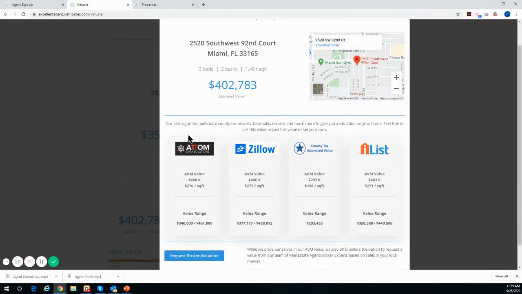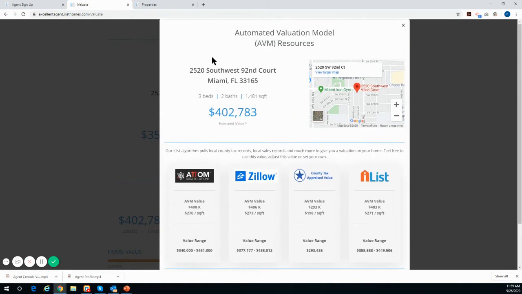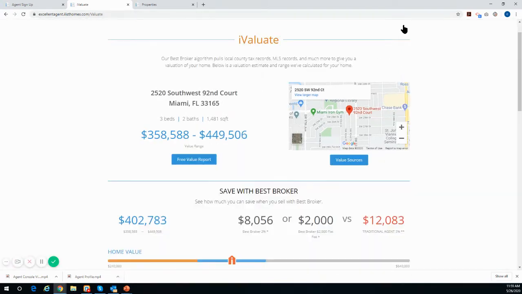So notice we have a national data provider. We show them Zillow because guess what? Your seller's going to look anyway. We might as well show it. We show them the county appraised value as well as a proprietary value on our side. We take a weighted average and that's how we come up with the details here.